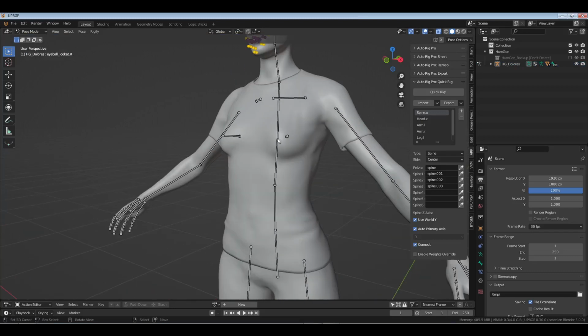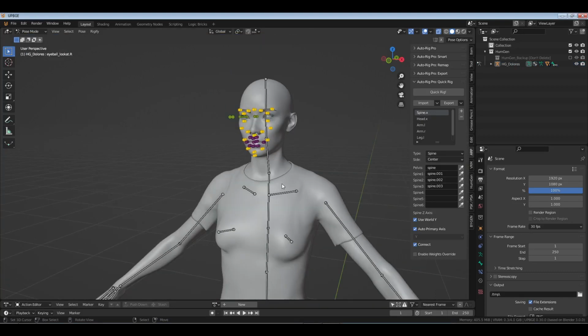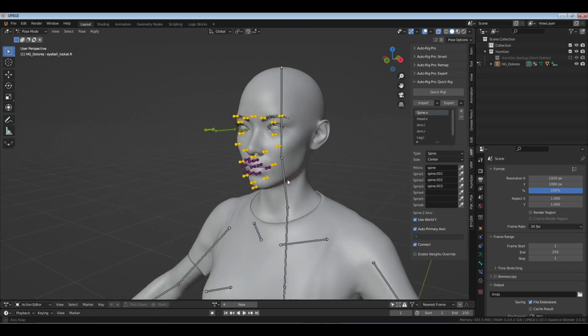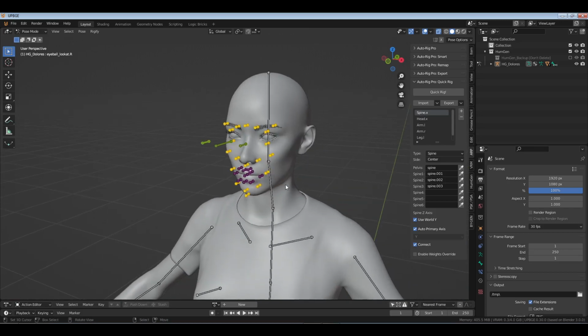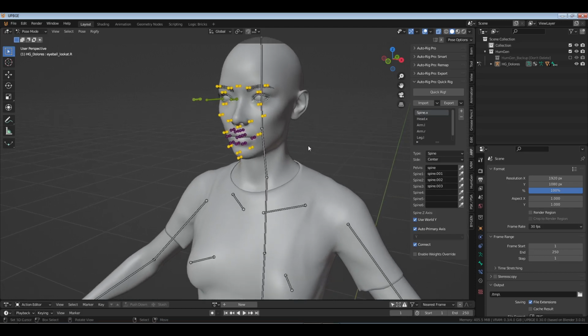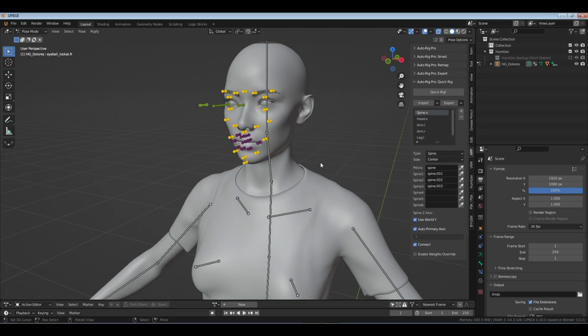I'm making this quick video on another human generated character, responding to a post in the human generator Discord. I'm assuming that they were using Quick Rig for Auto Rig Pro. And since I have that, I'm going to show them what the fix is, because they said that the mouth shapes or the mouth bones and the eyes weren't working.